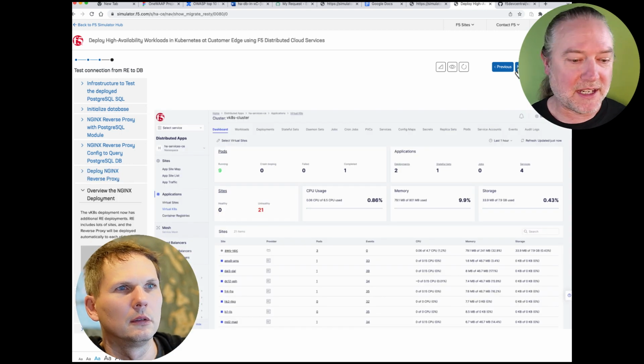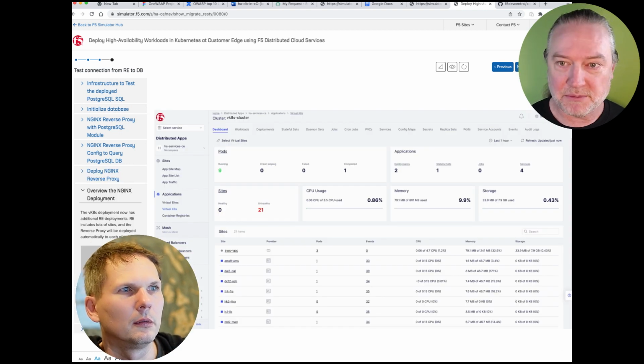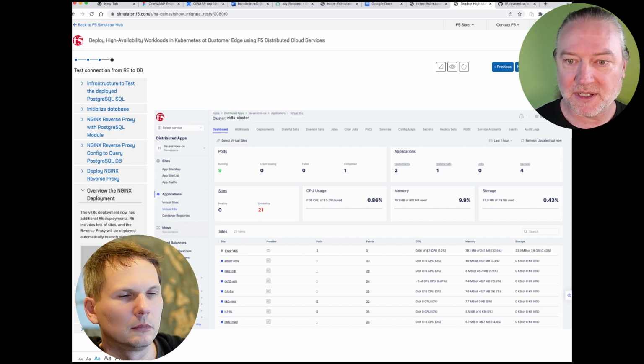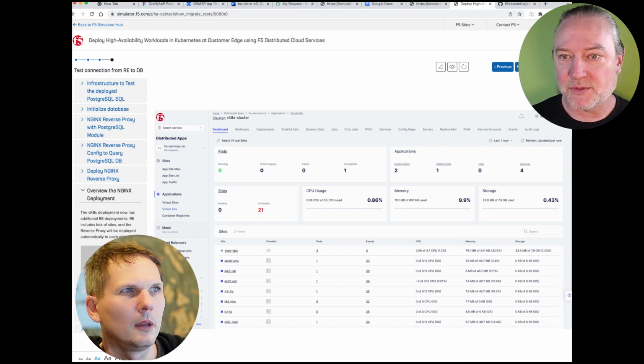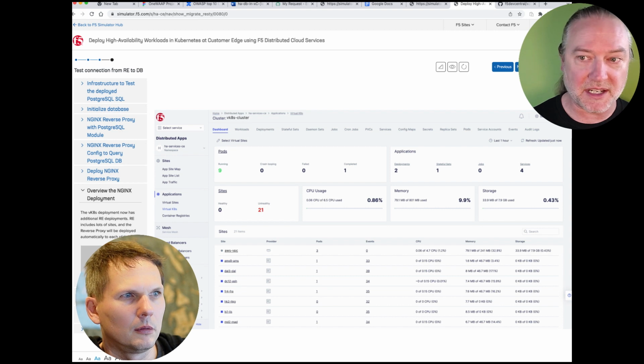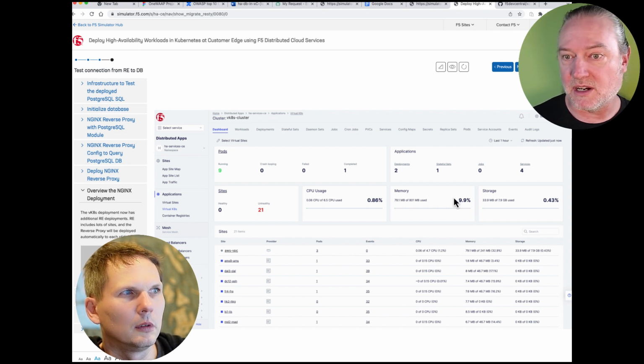All right, so now that we've got the Nginx chart deployed and the workload running, just pop over to the cluster view, and we can take a look at how that application's performing. Right here we can see our Kubernetes cluster, we can see what workloads are running, what's being built out, and what the resources consumed are.